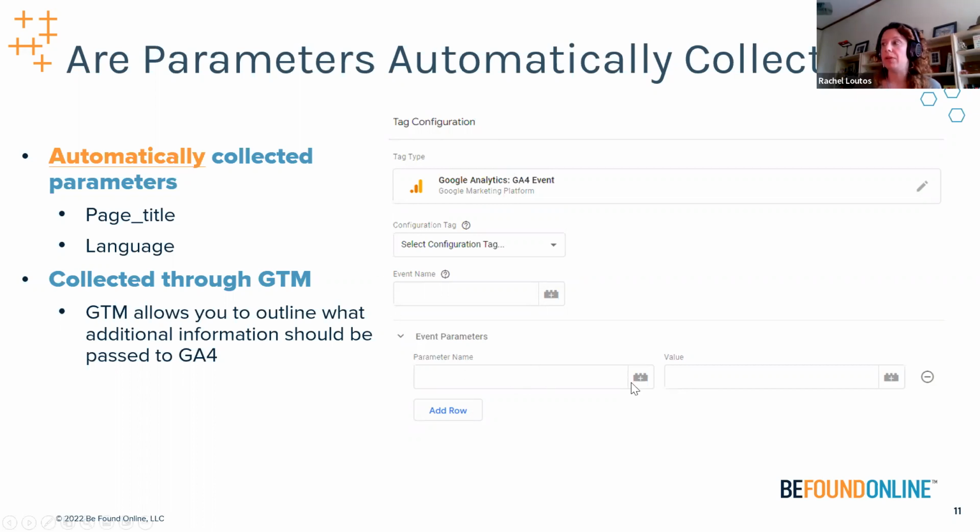You have the ability at the bottom to add your event parameters. This is where you'll be able to specify those additional pieces of information. So for example, let's take an add to cart. You don't need to specify the page where the add to cart happens, because page title is automatically collected. But what you might want to pass instead are things like the item's brand or price.